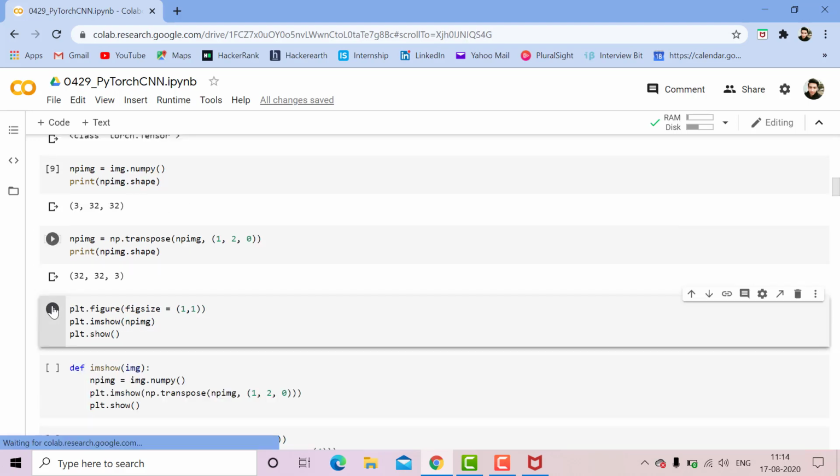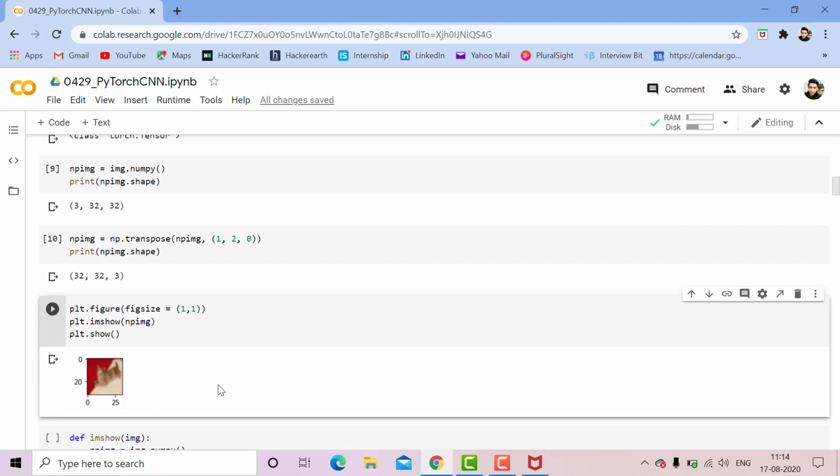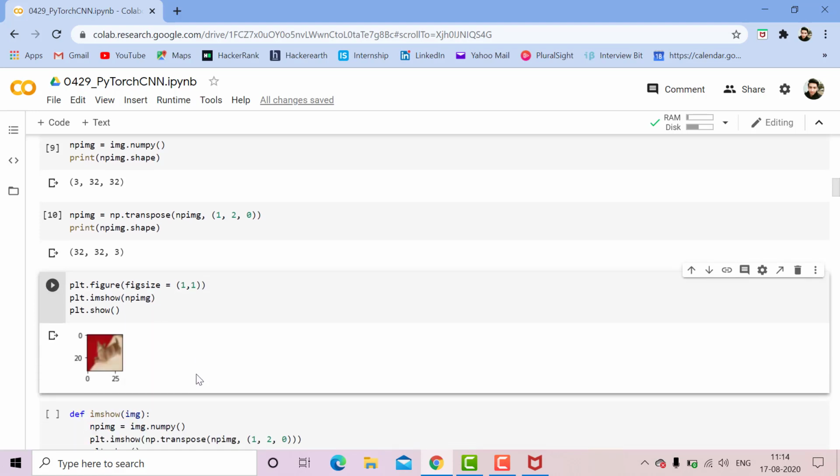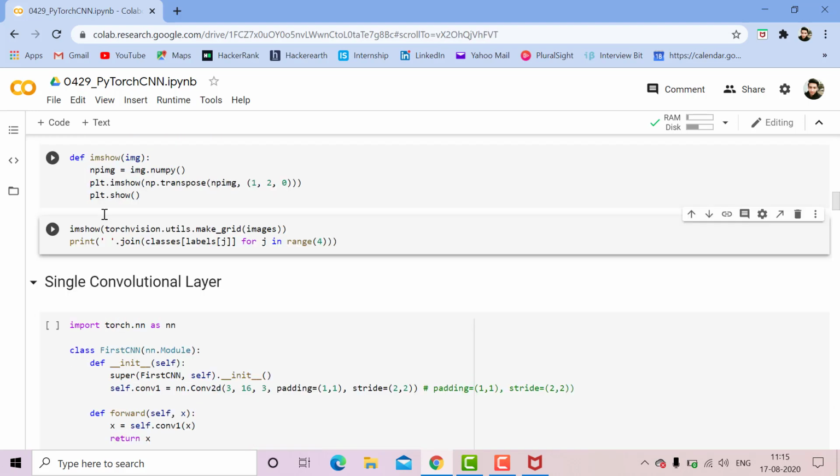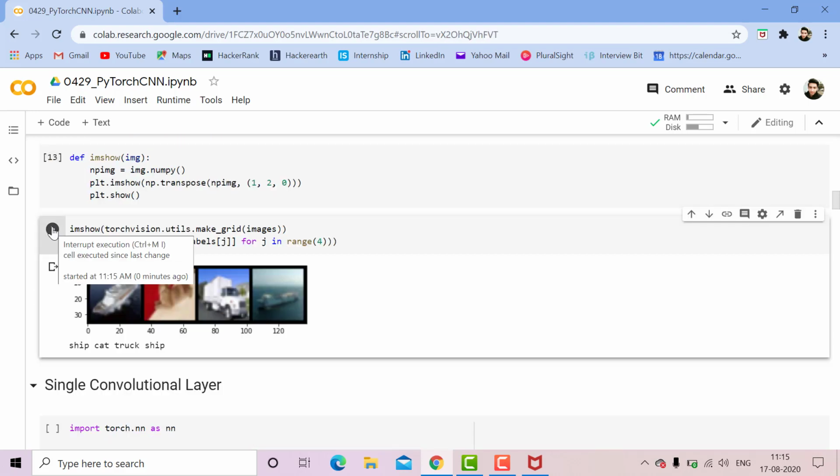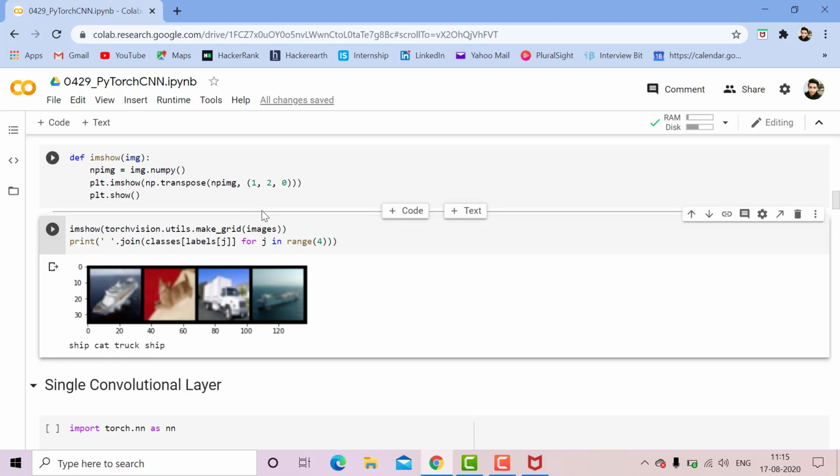Let's print the image. Here we get the image as an output. Then we plot the image. To plot all four images we use torchvision.utils.make_grid. Then we print the classes for all these images, and the classes are ship, cat, truck and ship.